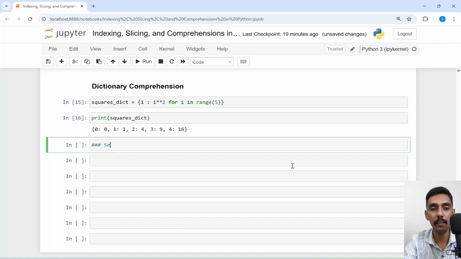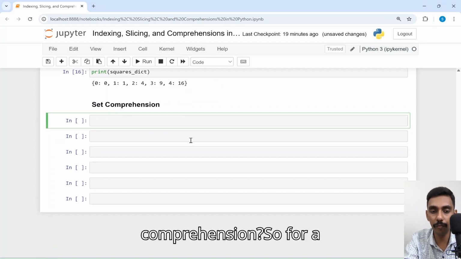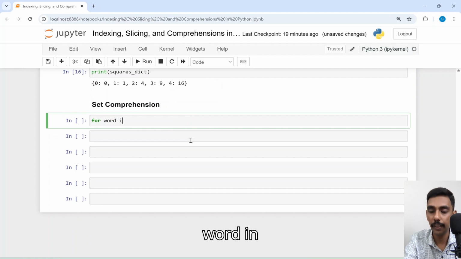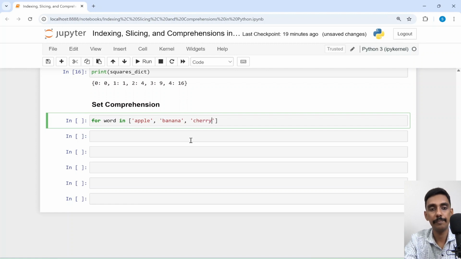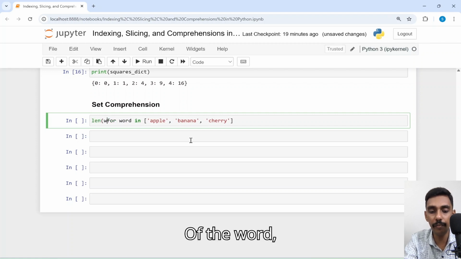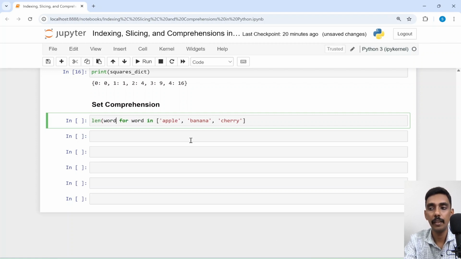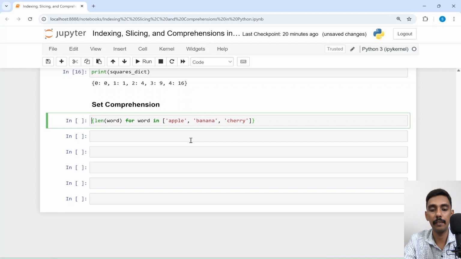Next is your set comprehension. Now how will I achieve the set comprehension? So for a word in apple, banana and cherry, I want to find the length of the word, put it in a curly bracket. And what is the unique length?